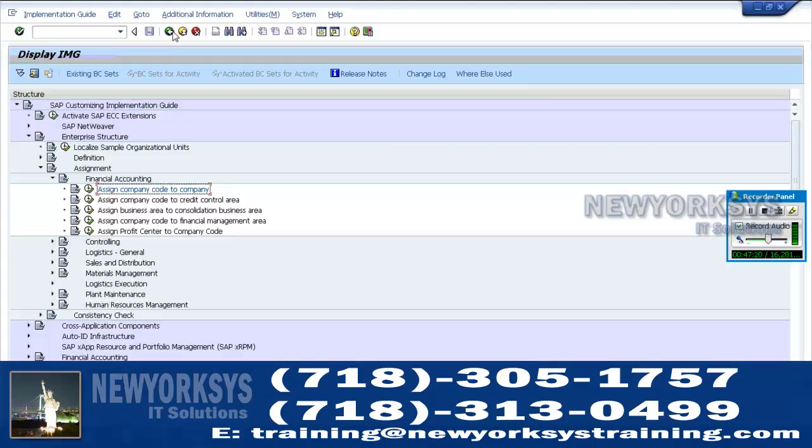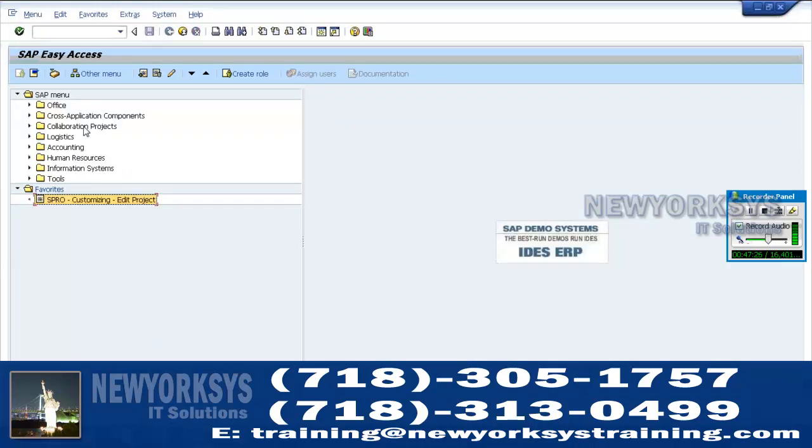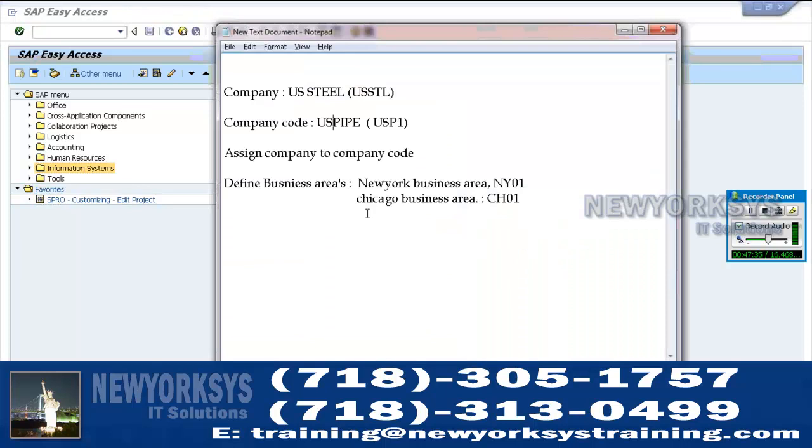Select the back arrow once again, and again click on the back arrow. Now we reach the main menu. The next step is creation of business area. If you go to our sheet, here we are going to define the business area and the naming convention as NY01, and for the Chicago business area, the naming convention will be CH01. Okay.